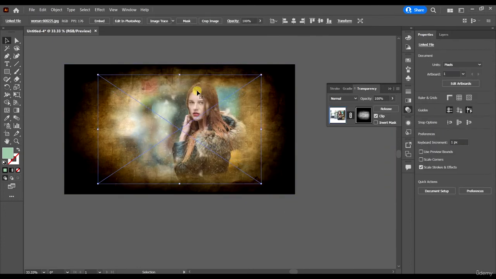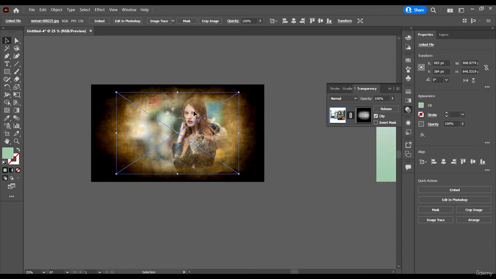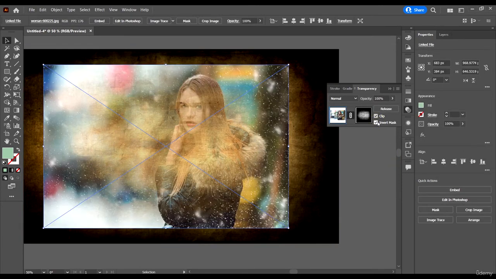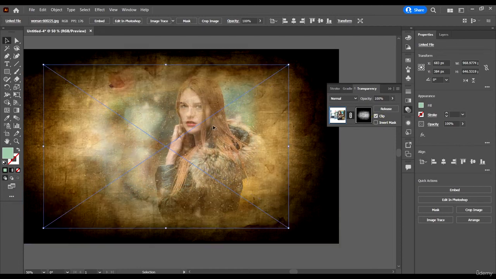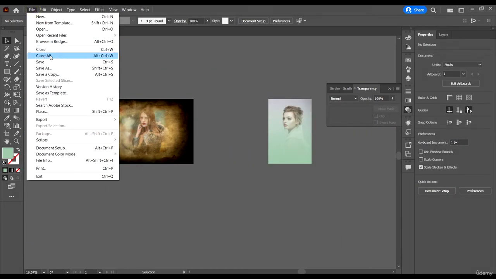Okay, with this one also we can actually invert the mask. Let me just delete the one we duplicated, so we can actually invert the mask. You can see what's happening, right? Perfect. Now I'm just going to do more stuff here.